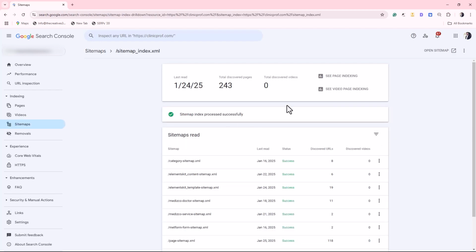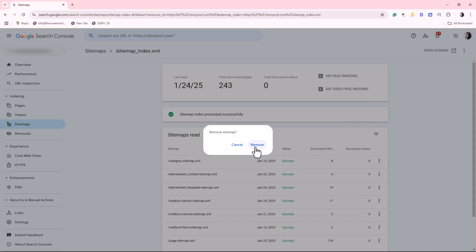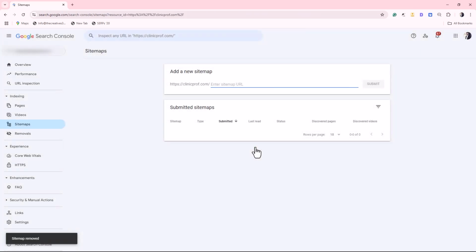Then go to the top right hand side and click on these three dots. Then click on Remove Sitemap. Again click Remove. Google will now stop fetching this sitemap in future crawls. So this is how you can remove a sitemap from a Google Search Console account.